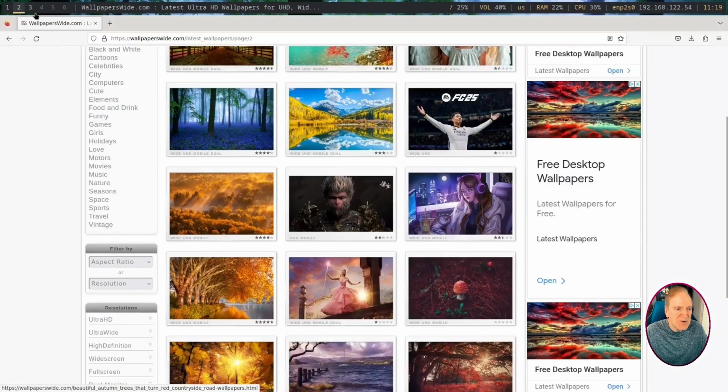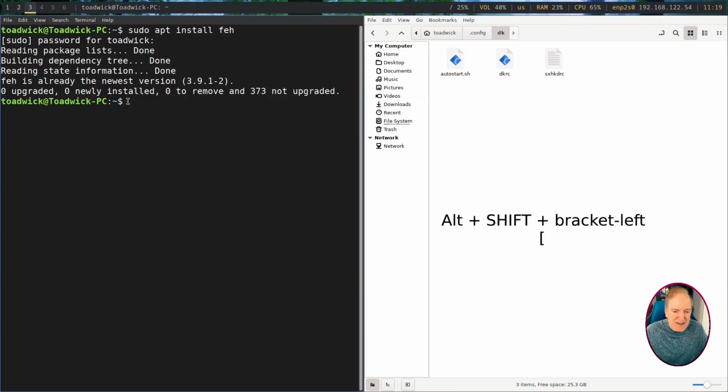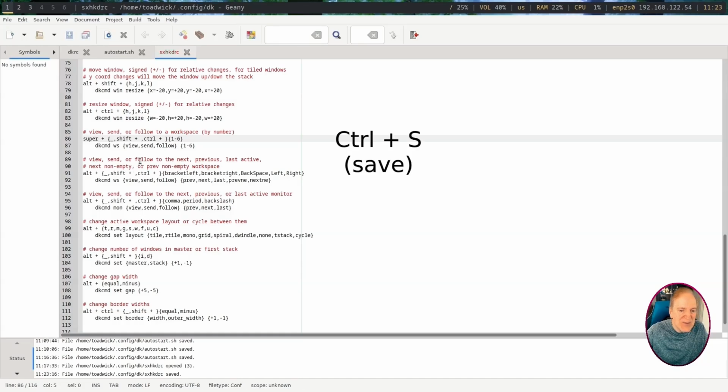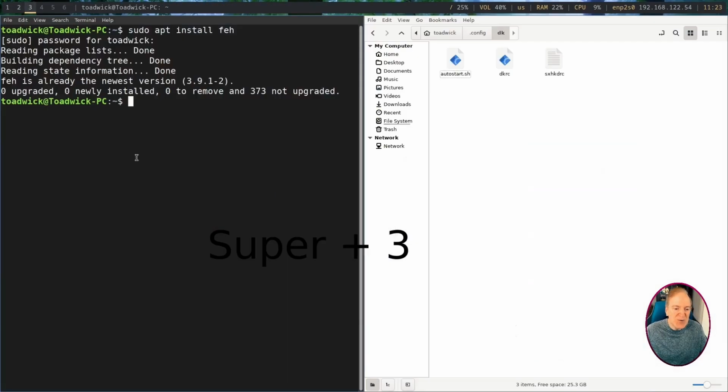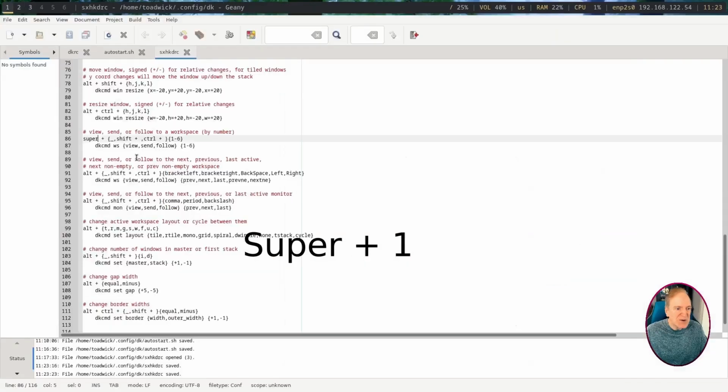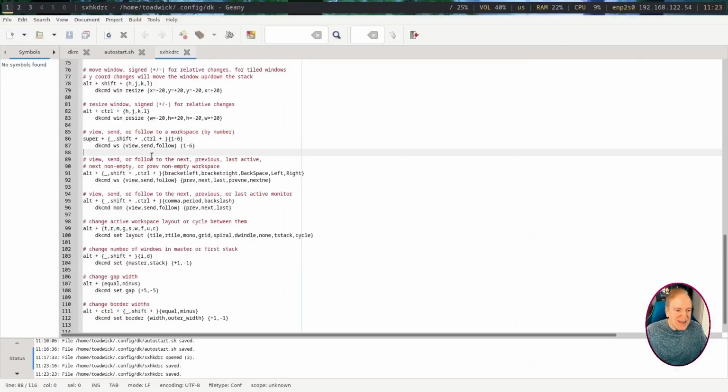So just going to move that back as well. Alt Shift bracket left. So let's change under here on line 86, our view, send, or follow to a workspace by number. Let's make that Super instead of Alt. So I'm going to change that. And then all the other commands are just built in. I hit Control S to save, and now Alt Shift X will reload. And now when I do Super Shift 1, 2, 3, 4, 5 and so forth, it'll change. Yay! So that was easy.